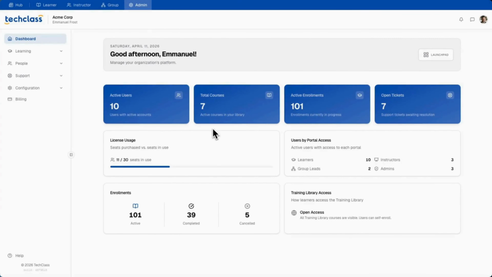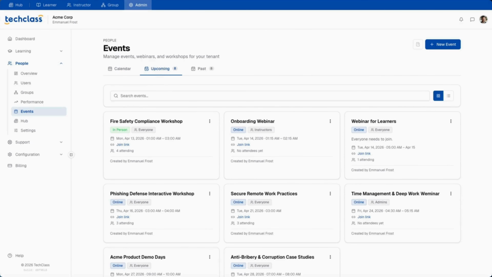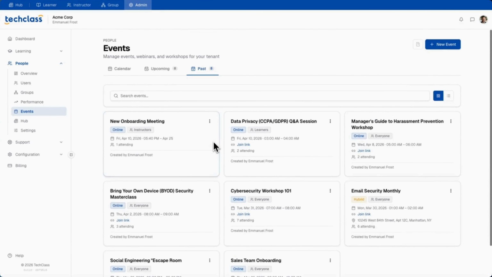To access the Events Management area, navigate to the left sidebar. Click on People, and then select Events. The Events dashboard provides a clear overview of all your organization's activities. You can view your schedule using the monthly calendar view or toggle between the upcoming and past tabs to see events displayed as a list.